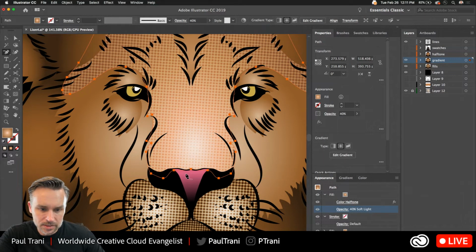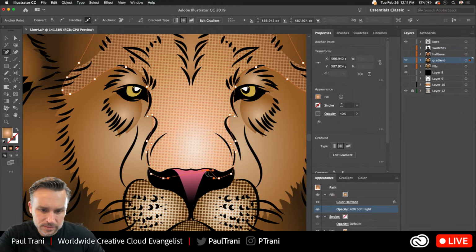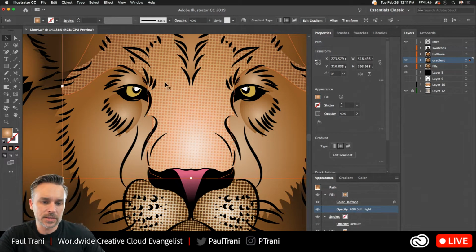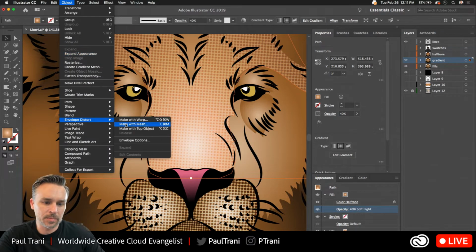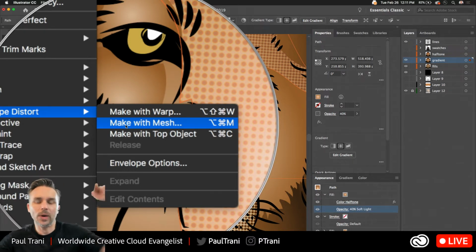Okay, so let's go in here. Let's just kind of remove this. Remove some of these points. Check this out. I want this to be warped, kind of like in my example. Well, I can select that object, go to Object, Envelope, Distort, and now I'm going to make this with a mesh.